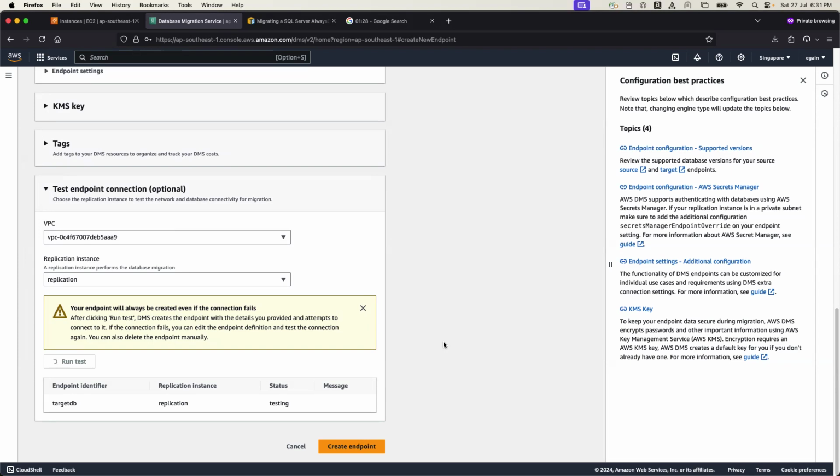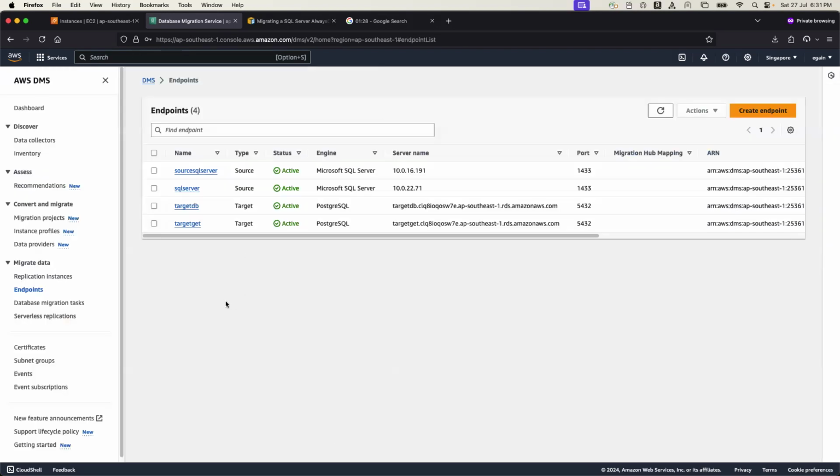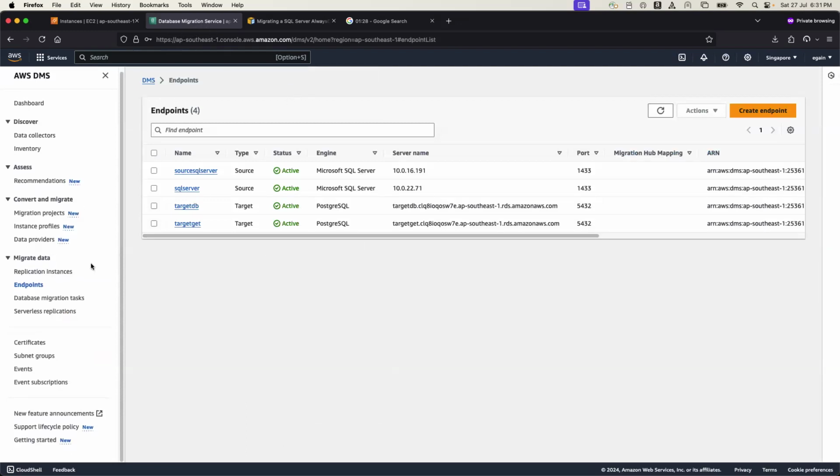See, it looks okay now, successful, create endpoint. Now source endpoint and target endpoint done, DMS replication done, then what next? This is the last step, guys, and then it's all okay.